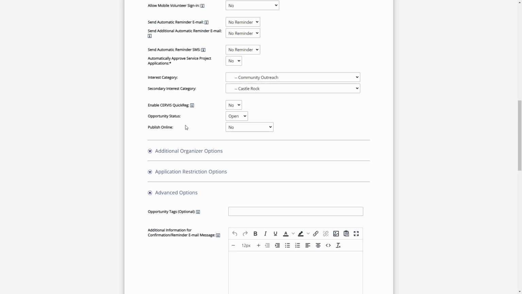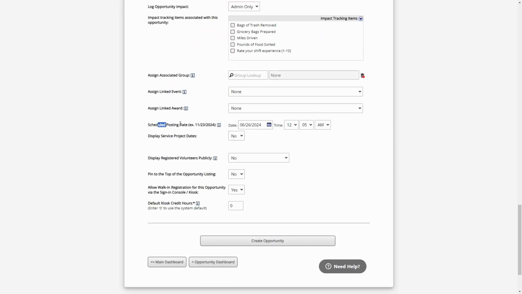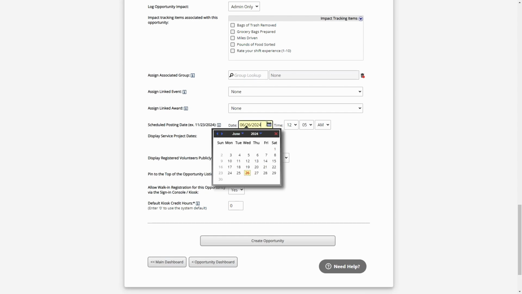One other thing to point out about this publish online option, you might have noticed there's a coming soon option, and of course you can manually control that. But you do have the ability also to publish your event and then tell the system to withhold it until a certain scheduled posting date. So if we scroll down under advanced options, there is a setting here that says scheduled posting date. By default, this is this morning, so it'll go live right away. But we can also change this.